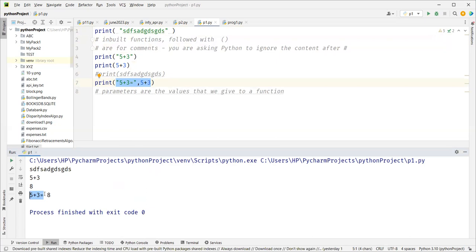Comma will add a space by itself. The space that you see between 8 and, sorry, between 3 and equal to is because of this comma. So comma will add a space. So space got added and you have 5 plus 3 which is equal to 8. So 5 plus 3 equal to space 8 is coming because of this part. Print is very basic, I cannot imagine a program without print. You will use it every time.